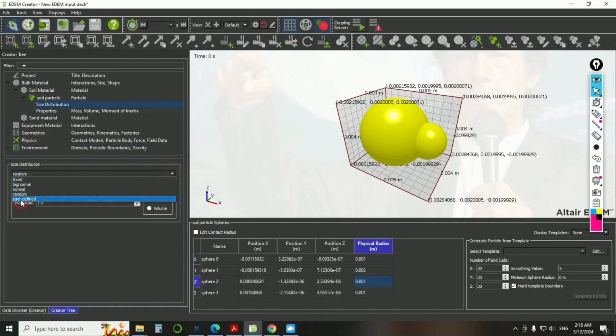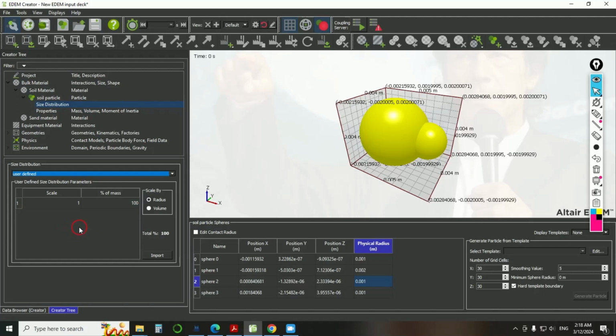Okay, so the next option is user defined function. In this we can specify the percentage of different particle sizes. Let's suppose the scale is 1 and the total percentage must be equal to 100. It means that if the scale is 1 and this is 100, all the particles have the same size. And if I click add, here we can put the percentage equal to, let's suppose, 50. So it means that 50% of the particles in the bulk material have the same size that we just defined.